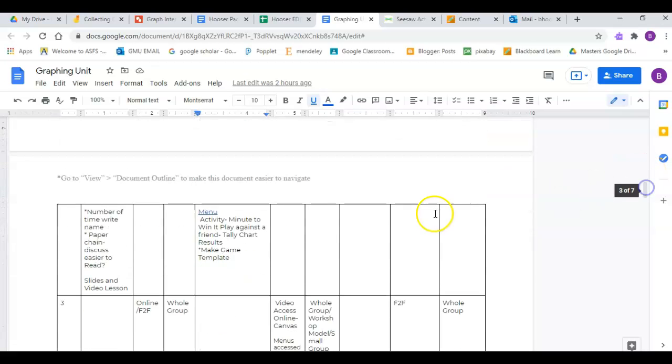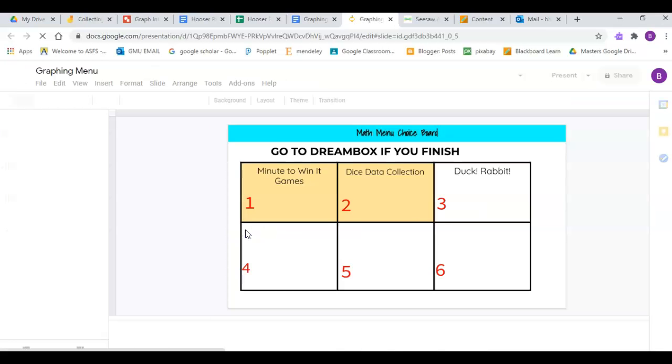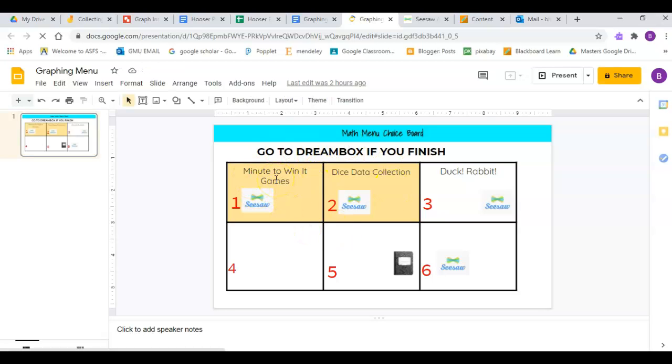Oh, and I also started my menu, which is going to be related. So I made my template for my menu, and I started making the slides for my minute to win it games, but I haven't made the video yet that's going to go with that. And then the dice data collection activity in Seesaw I also started to create.